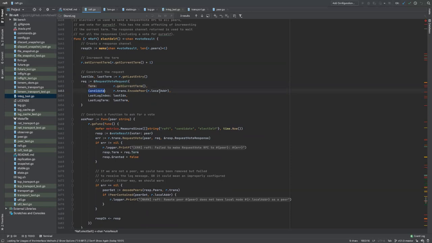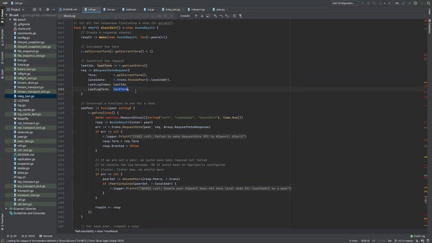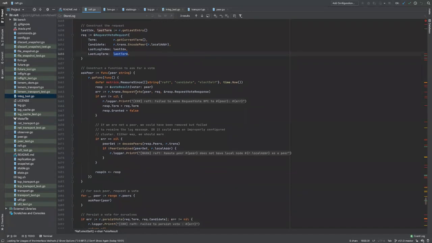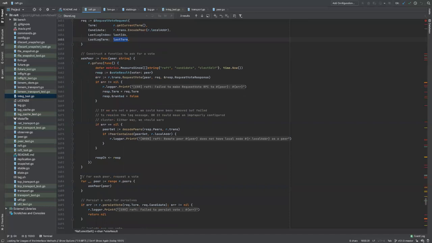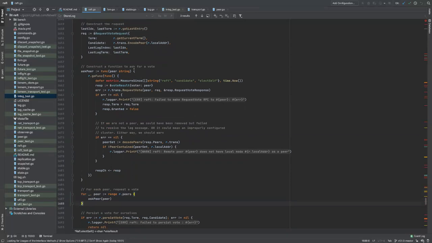It sends its address, then its last log index and the last term it got for a log. All logs have a term. I think we already discussed the log body, right? Then it loops through all its peers and sends them an ask request. The ask request is basically sending this request to every peer.